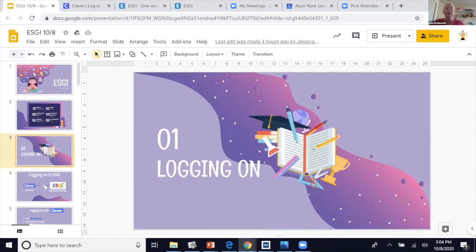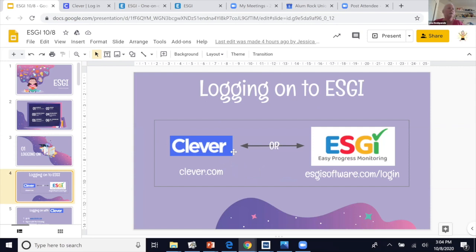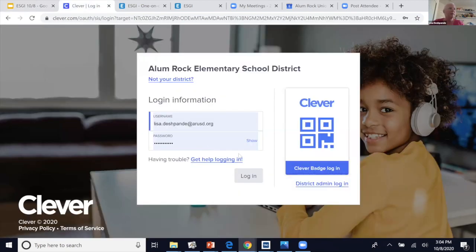So the first step is logging in. Like most of our district sites, if you can log in through Clever, that's the easiest way to go. When you log in through Clever, this is what it looks like. Can you guys see my Clever?